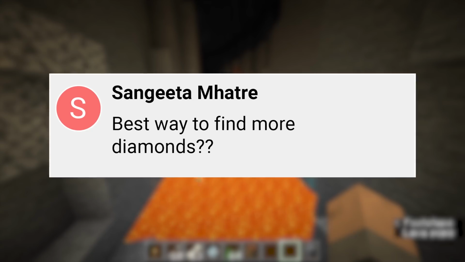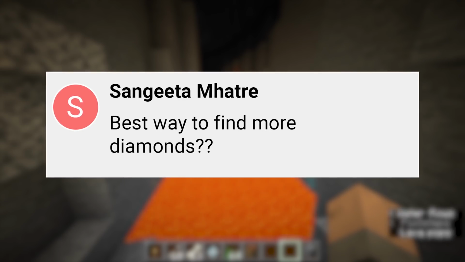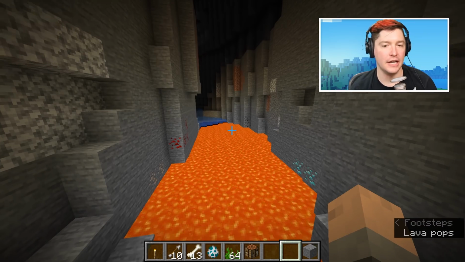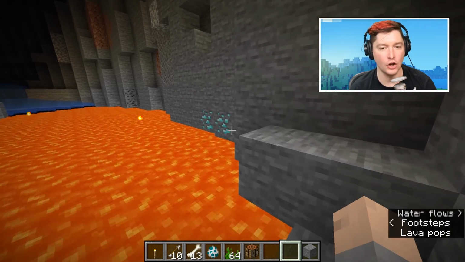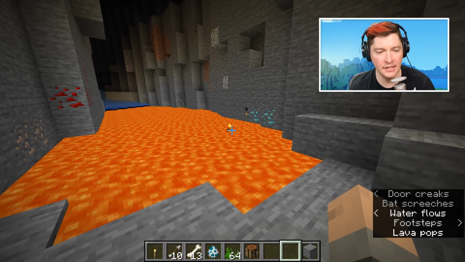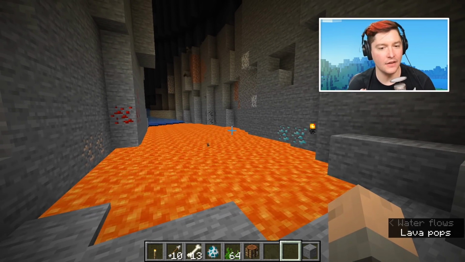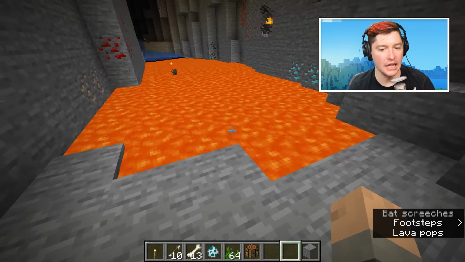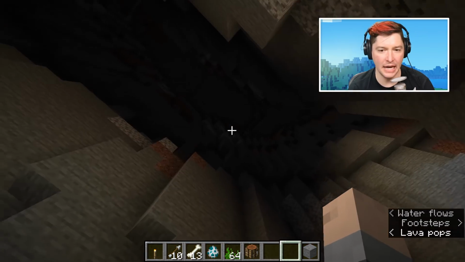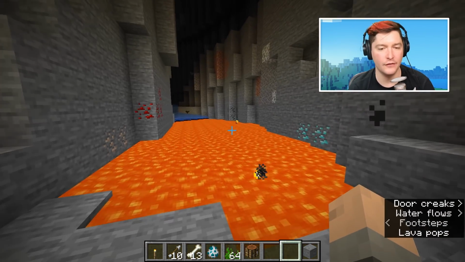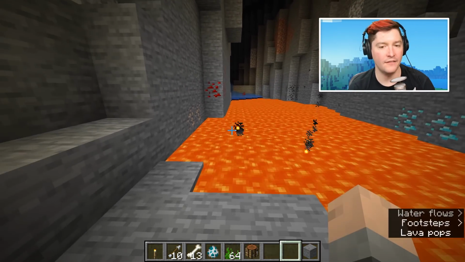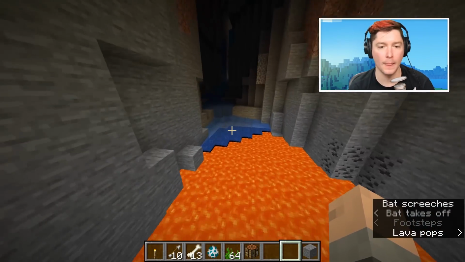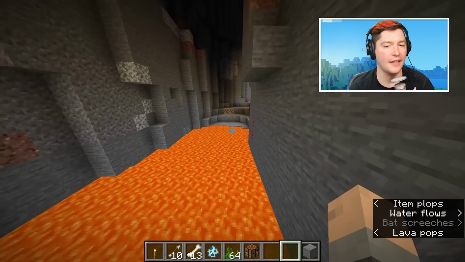Next question is from Sangeeta. I'll just stop there. Best way to find more diamonds? Obvious answer is Y level 11. That is where diamonds are most prevalent. And the way that I like to think of it is that if you are on a level with lava, so you have to make a big mine shaft all the way down and you find lava floating around. If it's a big pool of lava, a lake of lava, basically, you're at the right level.